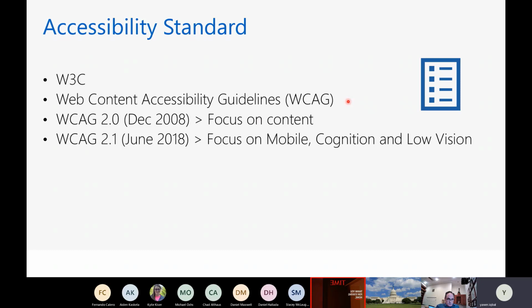WCAG has two versions. 2.0 was released sometime around December 2008, and 2.1 is the latest one, released in 2018. Basically, 2.1 is just additional guidelines, and they are addressing our modern smart devices, cognition, and low vision. So whatever is mentioned or covered in version 2.0 is still valid and applicable.